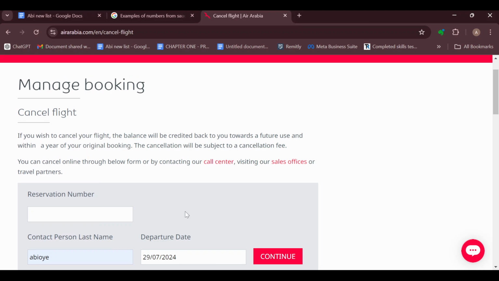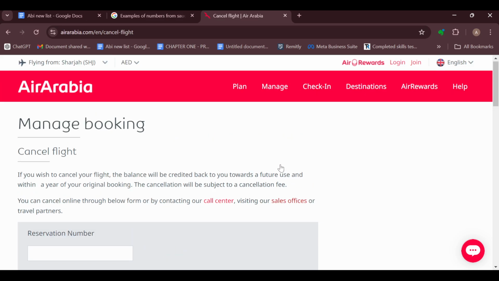But if you do not want to go through this process, you can just contact their support by calling the call center or by visiting the sales offices around. So this is it, okay? In case you are wondering how you can cancel your flights, just follow these procedures and you're good to go.